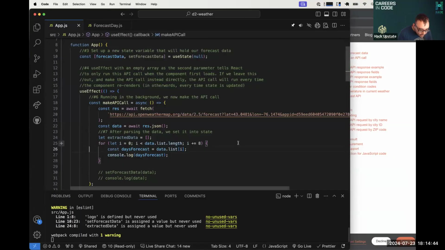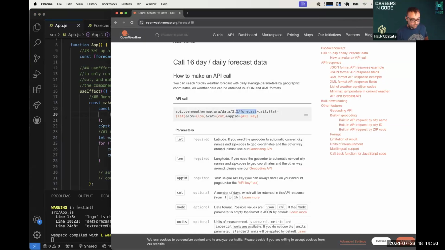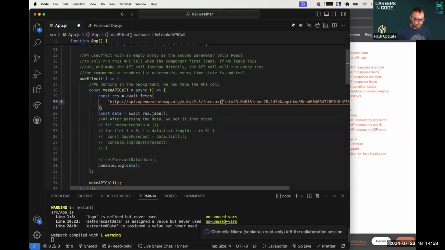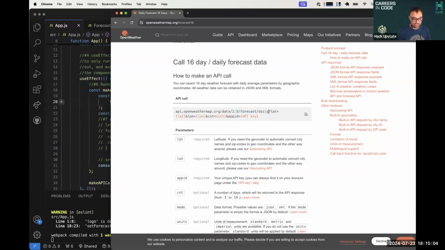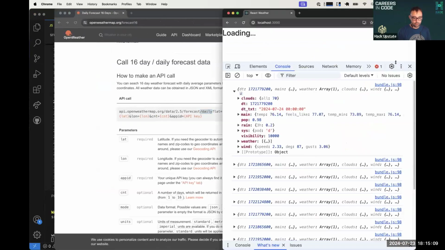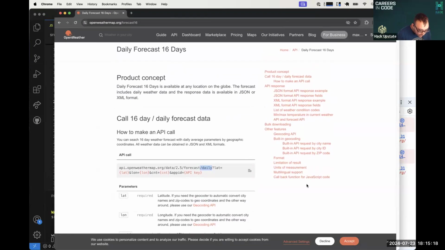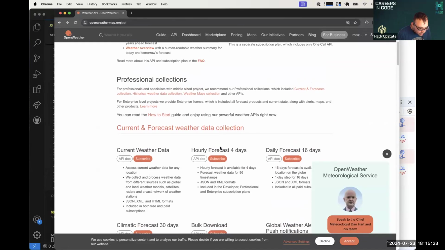And we did. Oh, you know what? We didn't pass daily. Let's see what happens if we do that. So I'm going to comment out this for loop. I am still going to console log my data. This time I'm going to access daily instead, because the only part that's different is the daily right here. I will go refresh. And now I get another invalid API key. Please see the FAQ for more information.